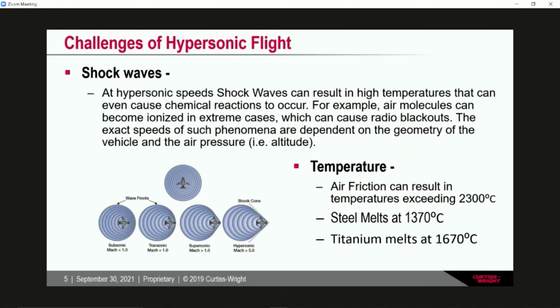When you're flying at hypersonic speeds, temperature is a big problem. Air friction can result in temperatures exceeding 2,300 degrees. So you have to use special materials for hypersonics. You can't use steel, because steel melts at 1,370, and titanium melts at 1,670. So now they're building these missiles out of composite materials.